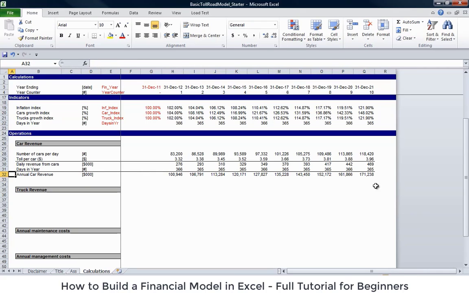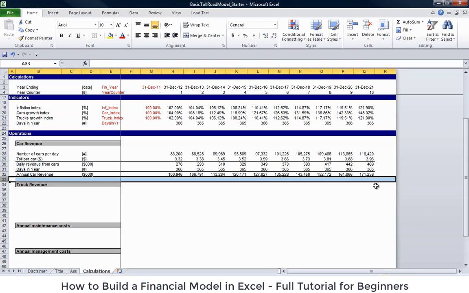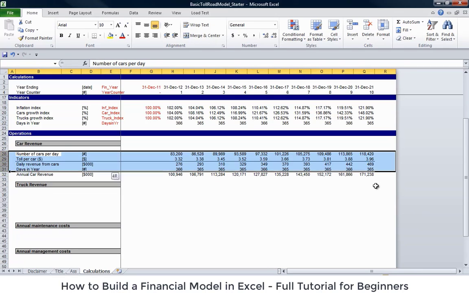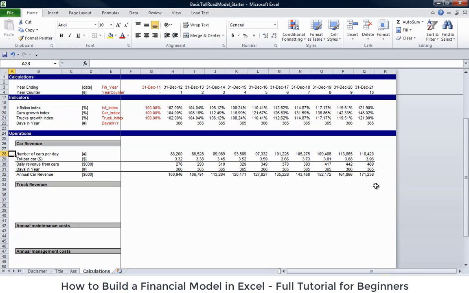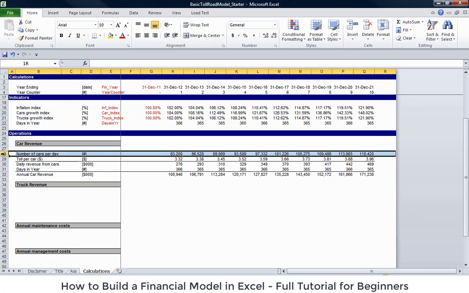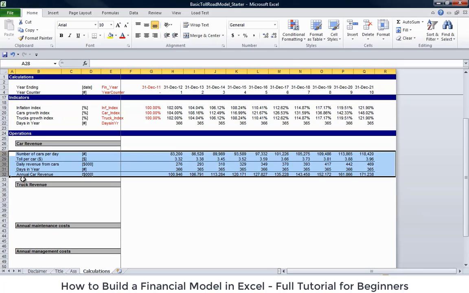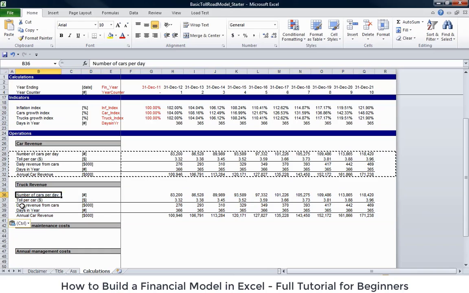Okay. Now I'm going to cheat on the truck revenue because it's very similar to the car revenue. So what I'm going to do, and you can do this as well, let's just copy these rows. Select the rows, hold down your mouse left click and Control C to copy. I'm going to paste them here. So Control V to paste.